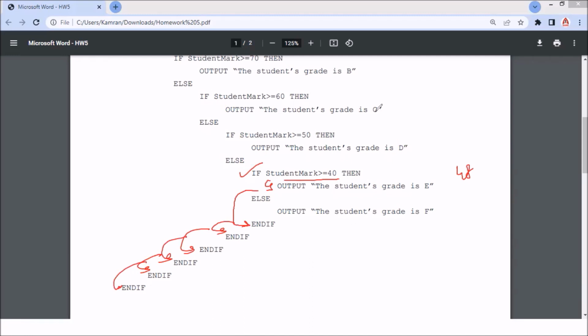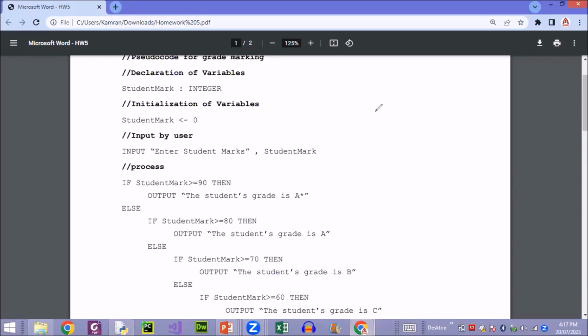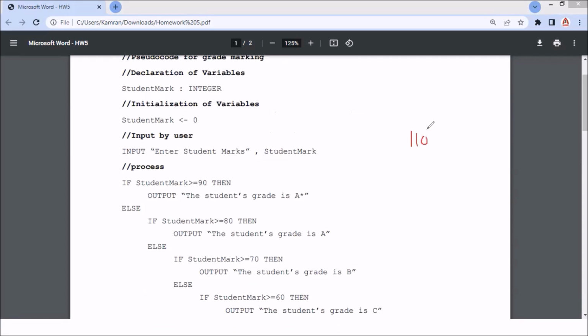But if we enter a value which is out of the range, 110, then see, the first condition, it is greater than, is true. It's going to output this. Is this required? Your marks are from 0 to 100, right? So we cannot work on this.